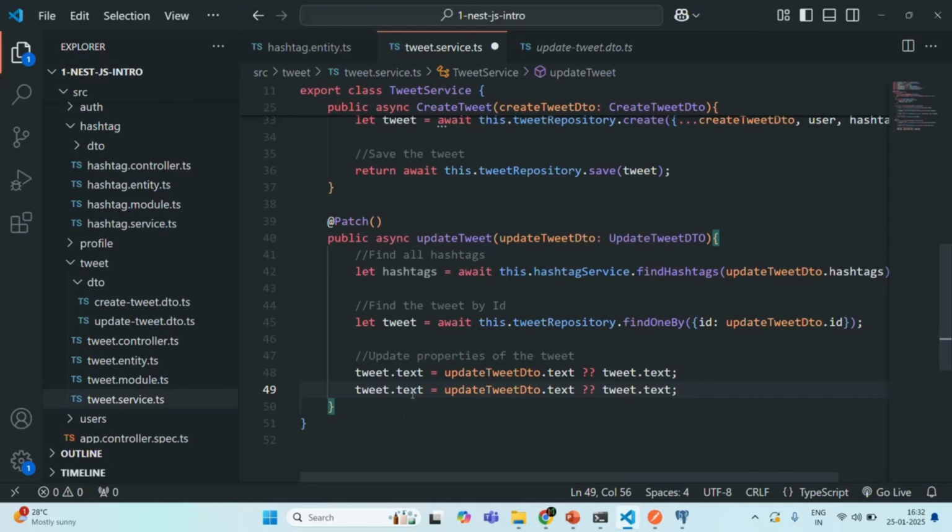Okay, so here let's also check this for the image. So if image is specified in the request, then we are going to update the image with that image value. Otherwise, if it is not provided, in that case, it will be null or undefined. So we want to use the previous image value.